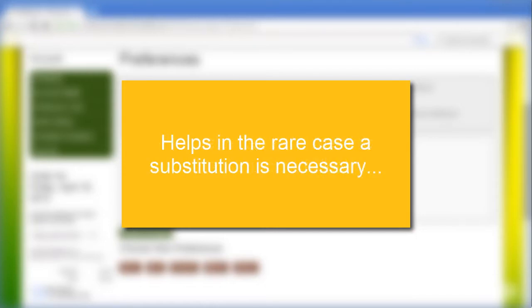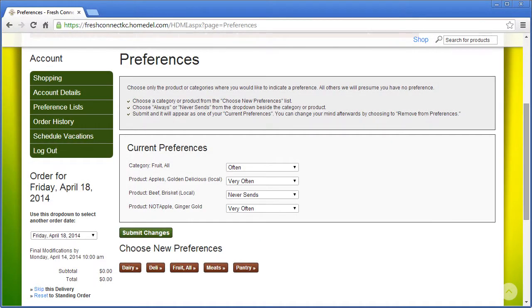Rarely, we will get items of poorer quality or shorted by suppliers, and we use your preference list to see what you would like us to use as a substitute. So it helps us get you the items you love the most when something you've ordered just became unavailable at the very last minute. On the Preferences List page, you'll find three sections.